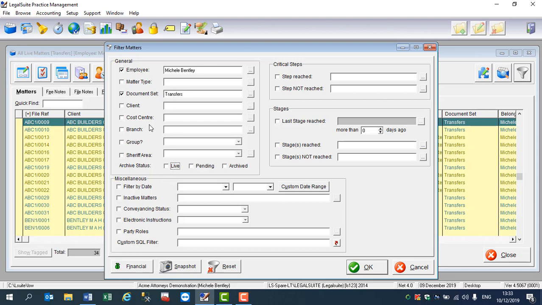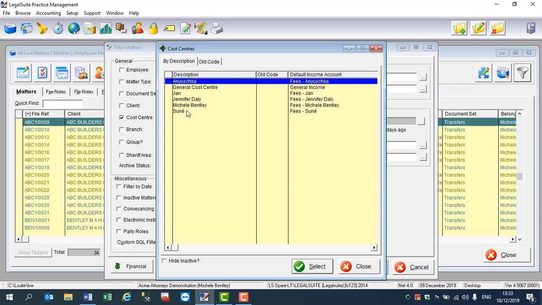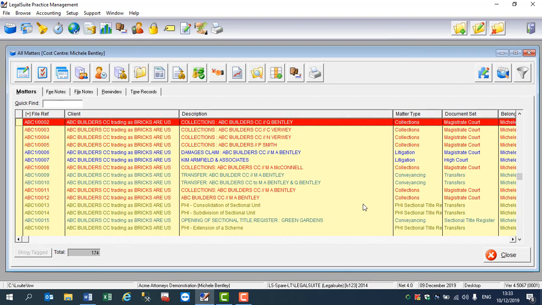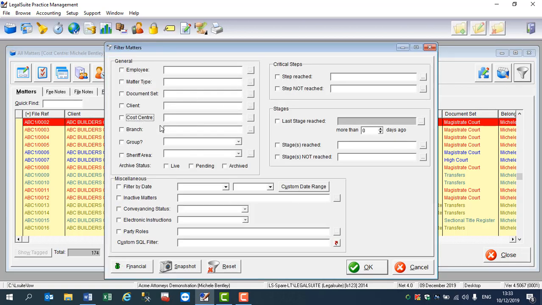So, for example, here's another example. I would only like to see the matters that belong to a specific fee earner, Michelle Bentley. So these are all the matters, irrespective of type, client, document set, that belong to the fee earner, Michelle Bentley. So as you can see, you can manipulate your filtering to have various outcomes.